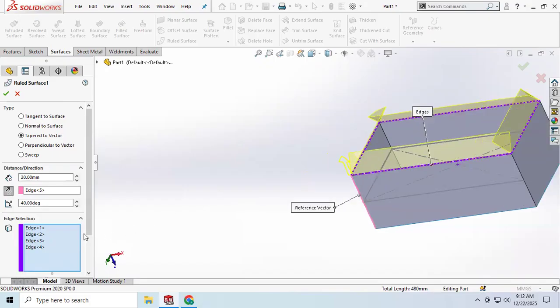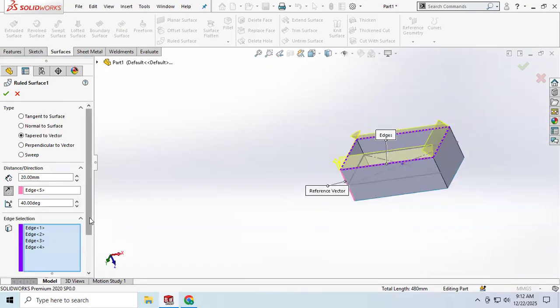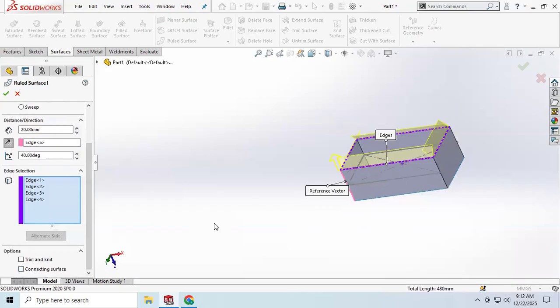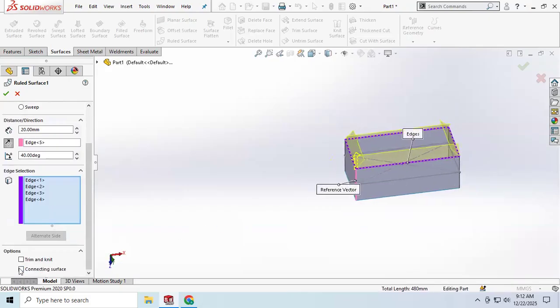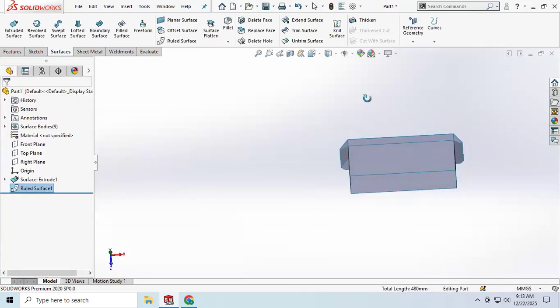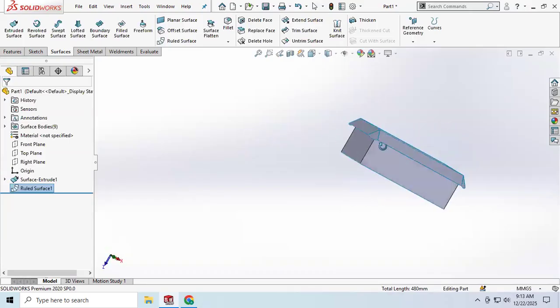And I just use one thing here also. I just delete the connecting option. If I use the connecting option, then this will be connected, and then I use again this direction. If you click on OK, this type of thing will be created right here.